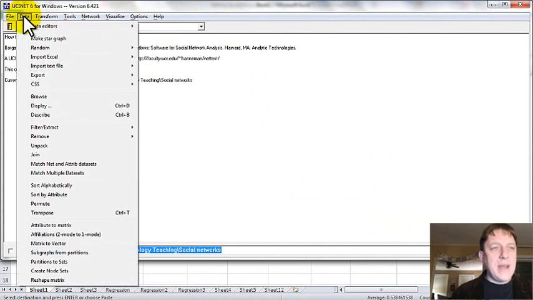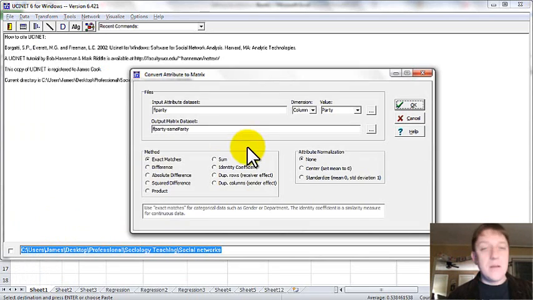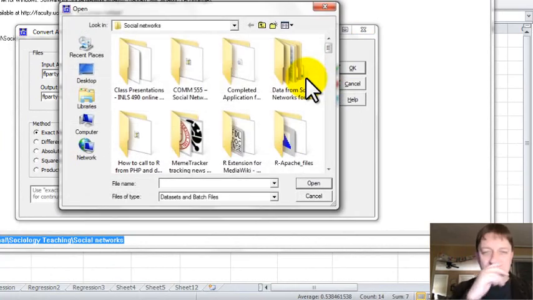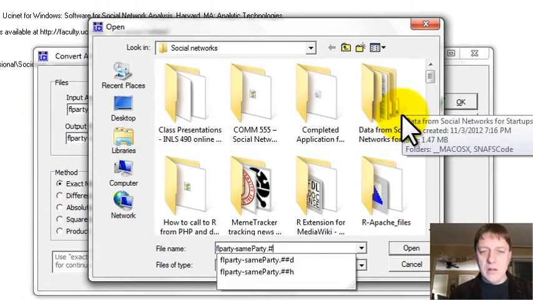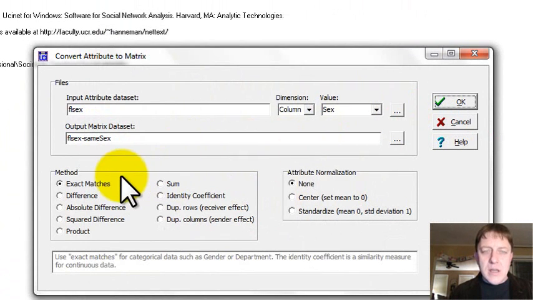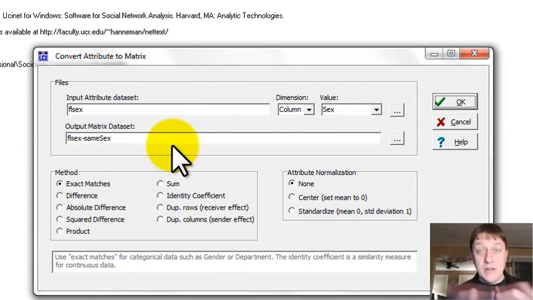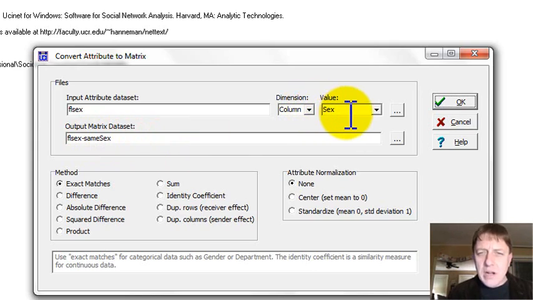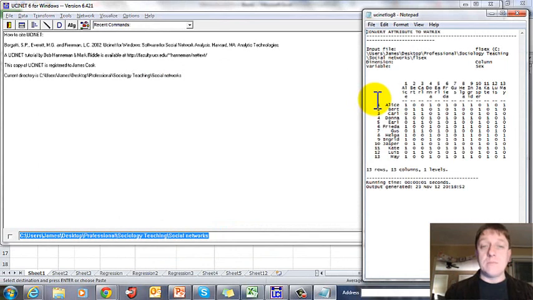And we can close that, and we can head over and do exactly the same thing we did before. We can go to data and attribute to matrix, and we're going to make sure that we don't use FL party, but we use FL sex. And we want exact matches, FL sex, same sex. That's very descriptive. Everything's going to start with FL. This is handy because that way we can find that it's all in the same place in our folder on our computer. The column that we're using is sex. I think we're ready to go.